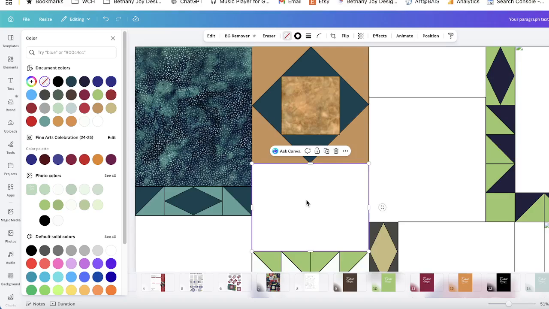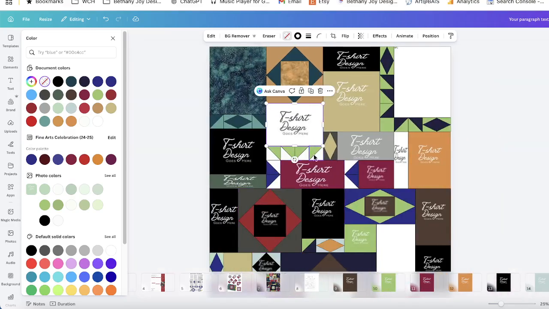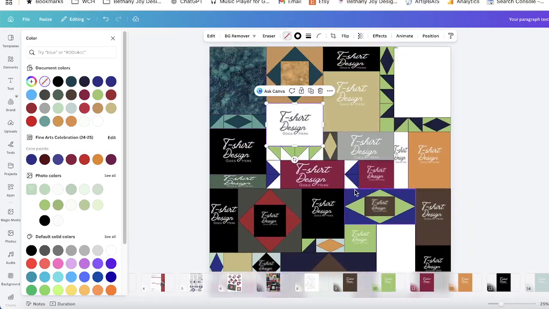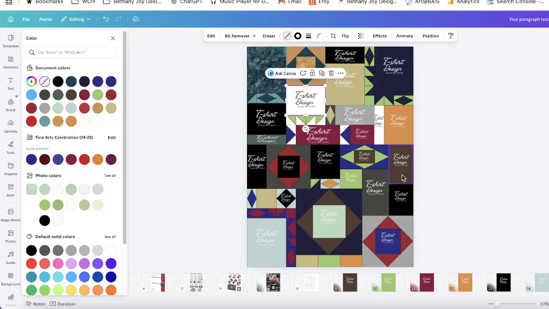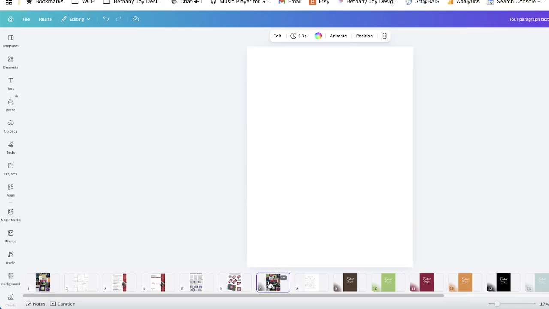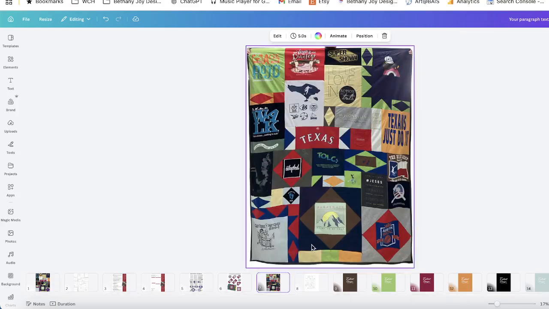Okay, so you can play around with this quilt. It's fun. I mean, you probably don't even need to use t-shirts. If you wanted to just use regular fabric, that's fine too. But it is designed as a t-shirt quilt, and this is a finished t-shirt quilt that I made using this pattern.